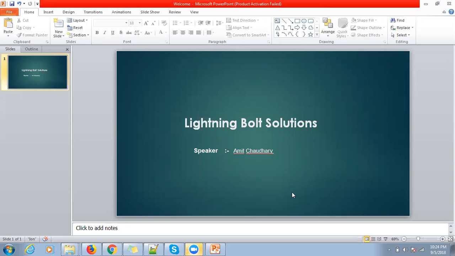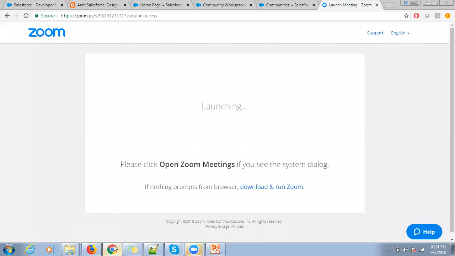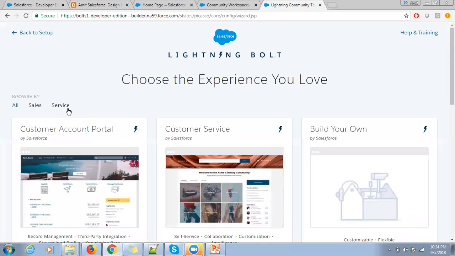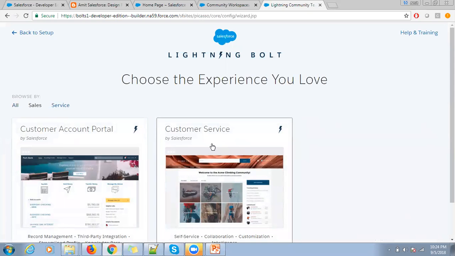Today we are going to talk about lightning bolt solution. So let's see how to configure lightning bolt solution. Just log into your developer role and then create a community. So I'm going to create one community here. Then select any template, whatever you want to select.